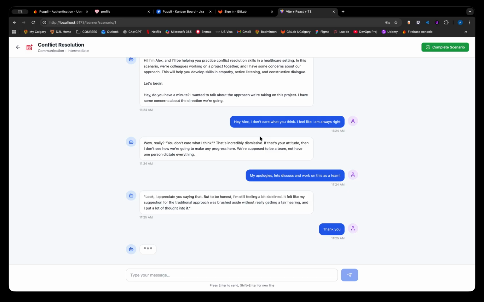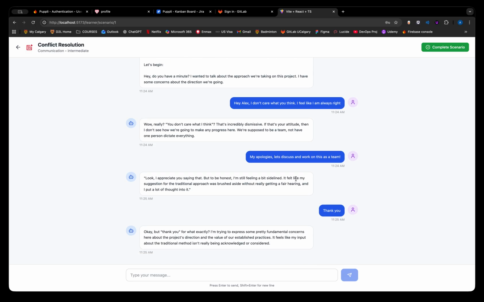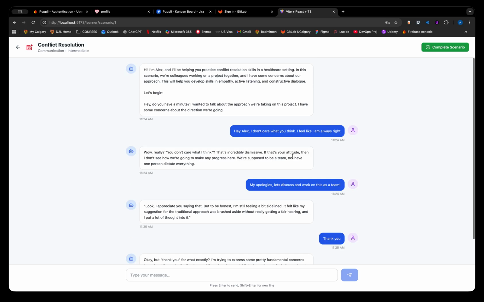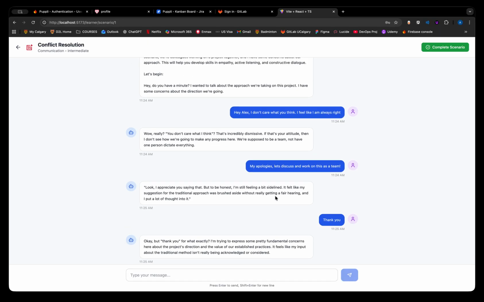And if that is too less, it will still identify that. Thank you for what exactly. So yeah, it is pretty intuitive and smart, and it lets you basically go through a full conversation.